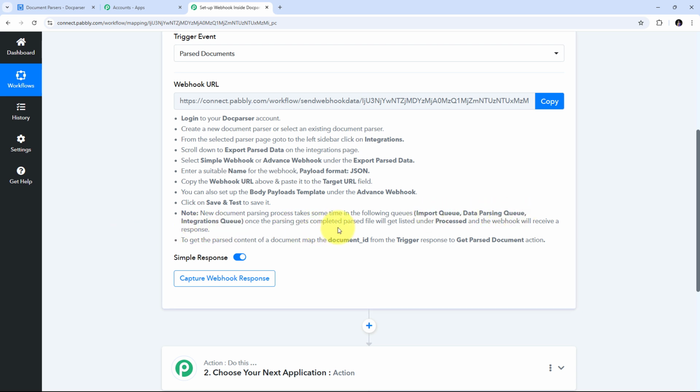And once the parsing gets completed, the parsed file will get listed under processed and the Webhook will receive a response. So suppose we are using some of these queues, and in these queues, if document parsing is going to get processed, then it will take some time and we will get that response in the trigger response, and we will get the document parsing status as processed.